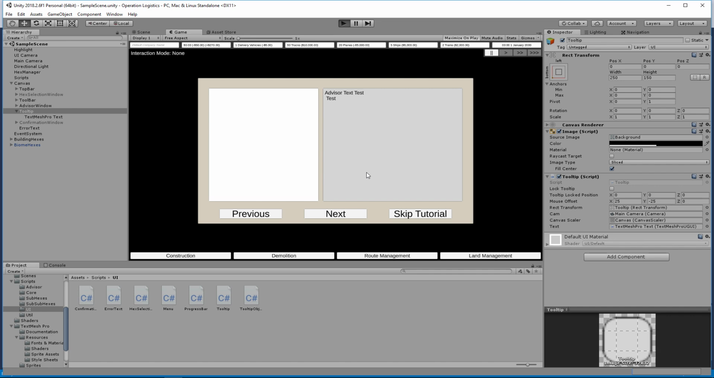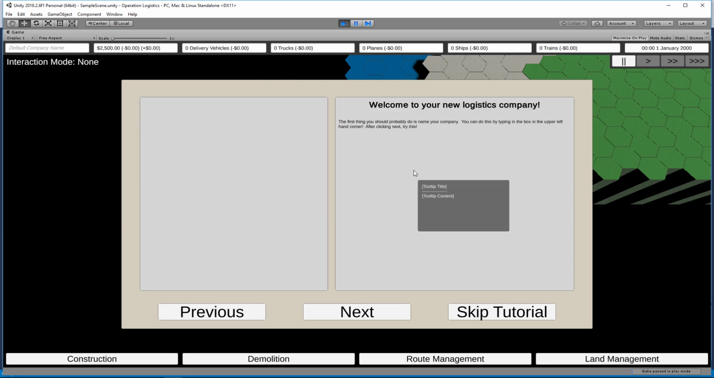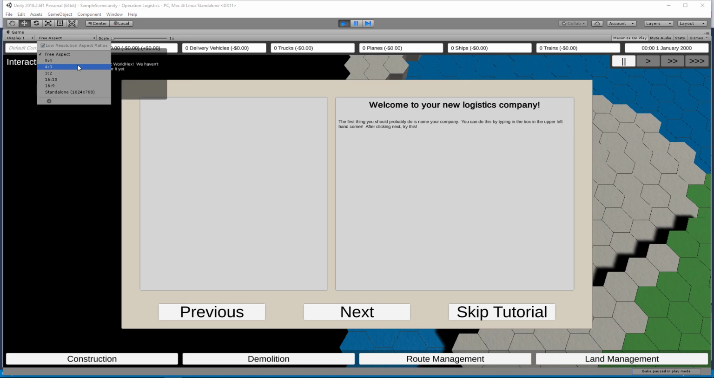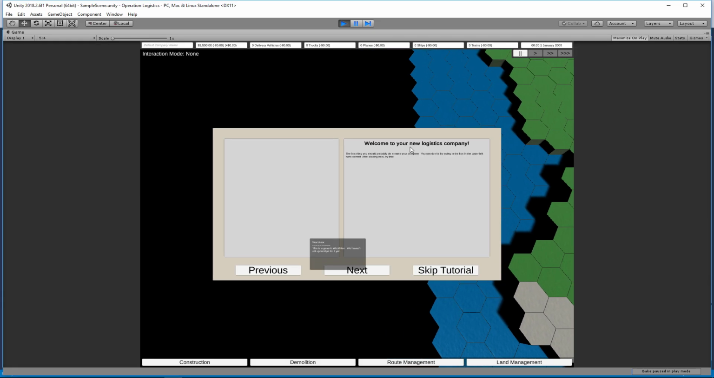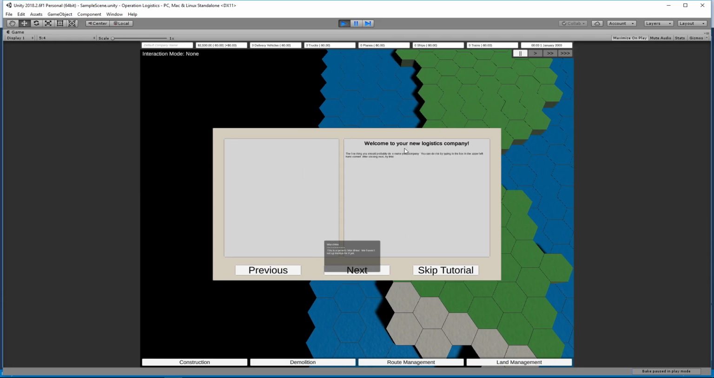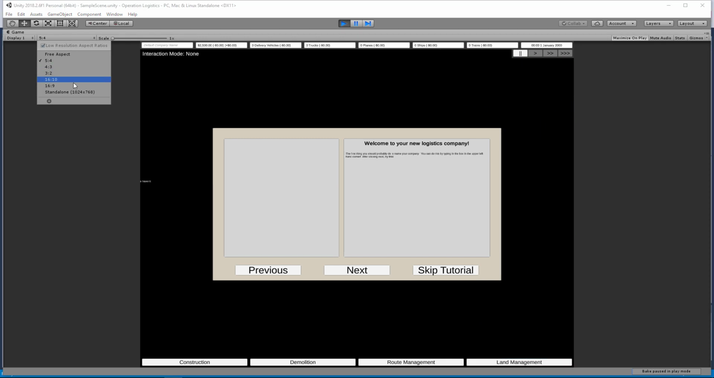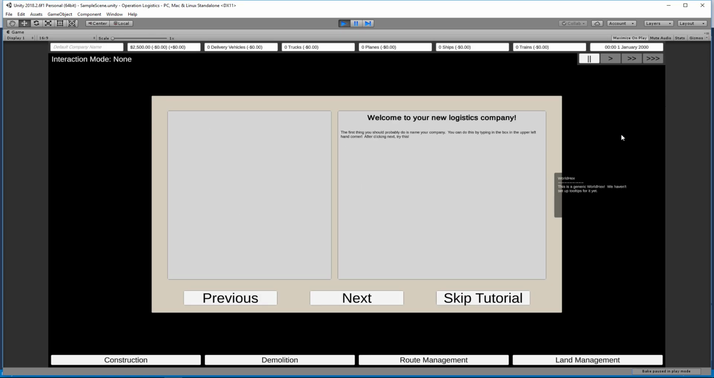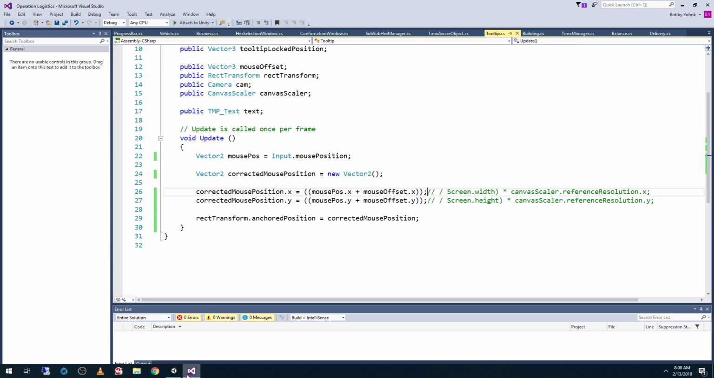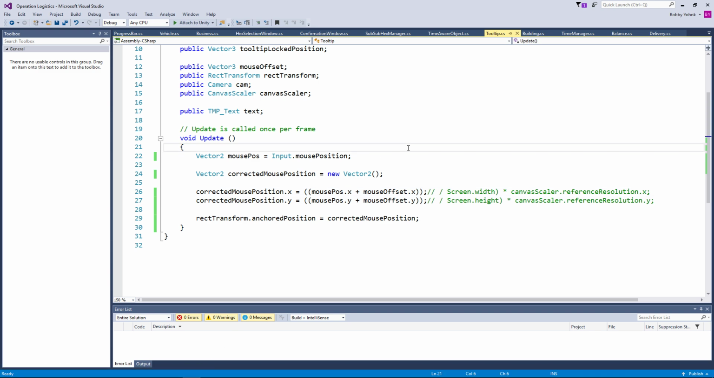The real question is, what if we switch our aspect ratio and change our size and things like that? So let's switch over to, say, 5x4. Yeah, it works great in free aspect. Not so great in 16:9. Okay, so we are going to need to correct our mouse position.